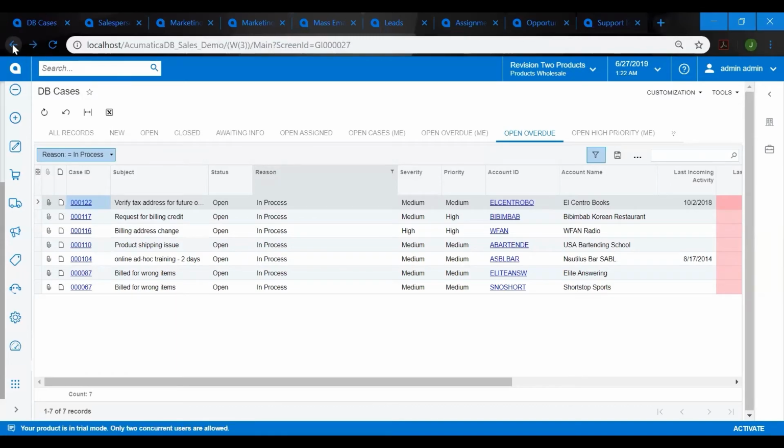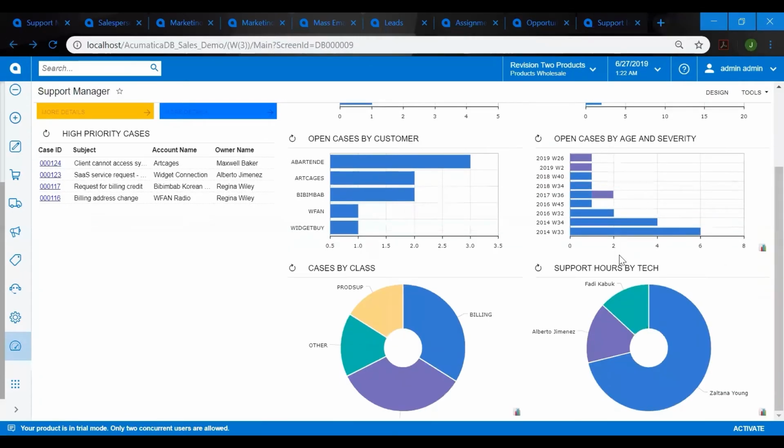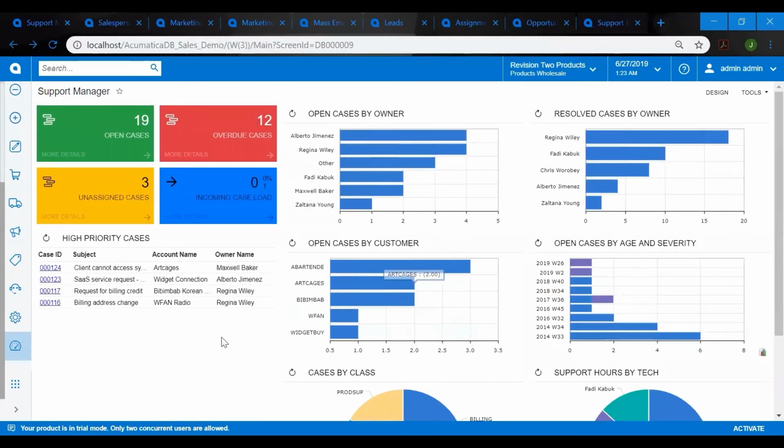Just going back to the dashboard. A couple of other metrics here you can see: support hours by technician, cases by class. This just gives you a bit of extra information to be able to slice and dice and get a better view of what's happening in your support department. As mentioned before, this does not have to be for technical support. This could be for customer care. This could be for account management. This could just be for general queries.